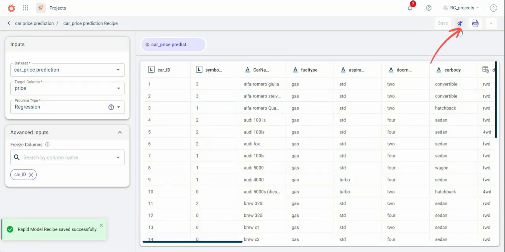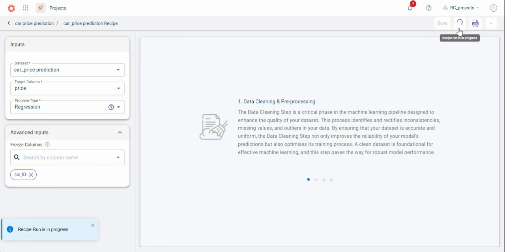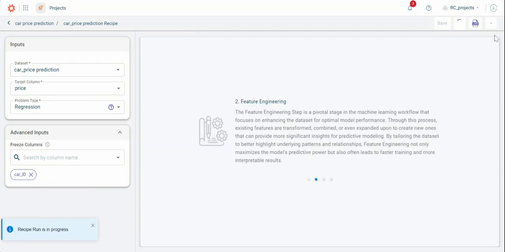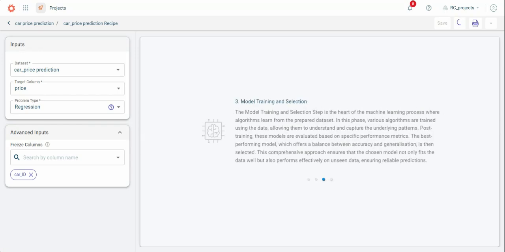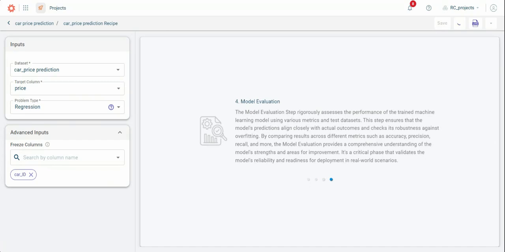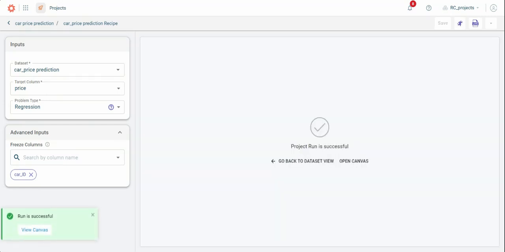And then click this Run icon to trigger a sequence of automated processes. These include data cleaning and pre-processing, feature engineering to extract relevant features, model training where the algorithm learns from the data to make predictions, and model evaluation stage to assess its accuracy. Once the project run is successful, a link is displayed to view the data pipeline on the canvas.